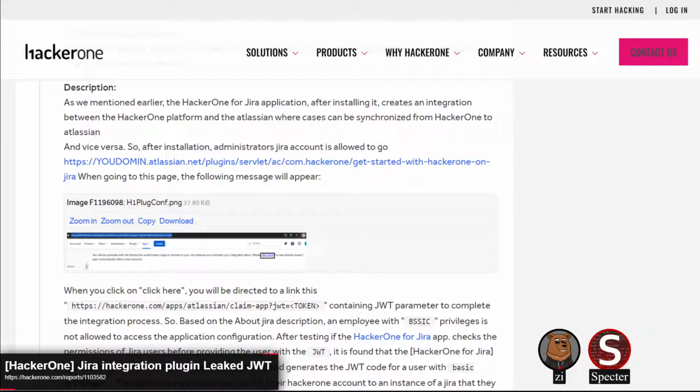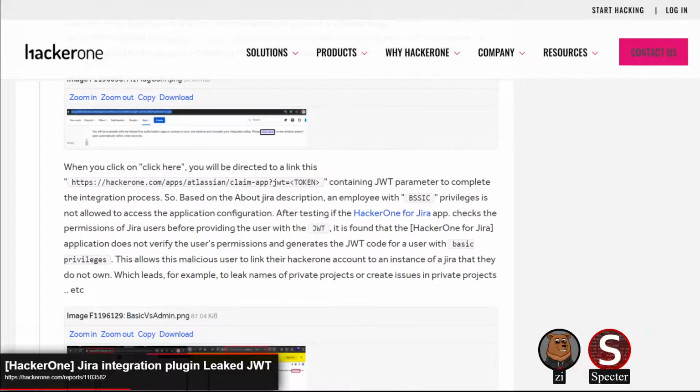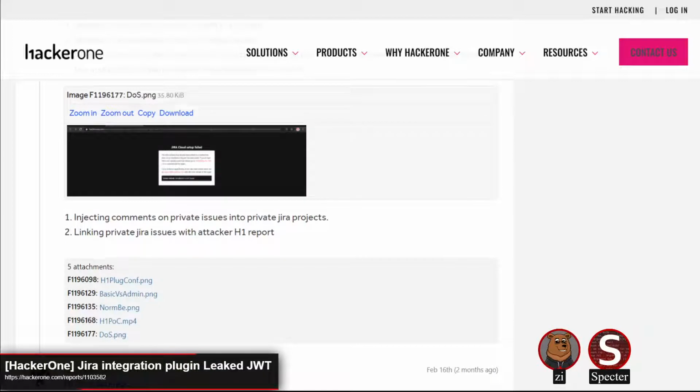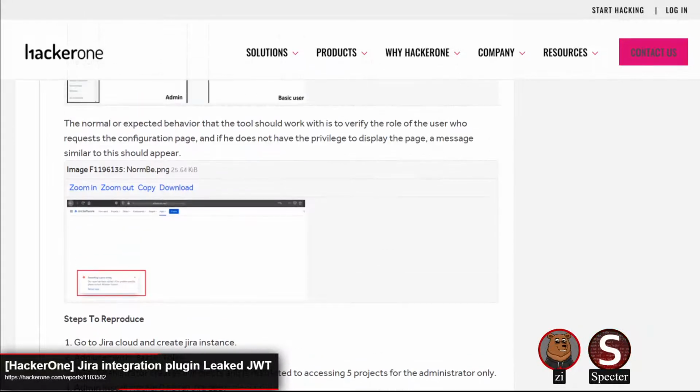It's effectively a DOS, because by linking the instance to your account, the original owner can't link it to their account. Does it mention that specifically? That the original owner can't? I'd imagine you could have more than one account. I think they do mention the possibility of DOS. No, okay. If they do, fine. I just don't recall reading that.